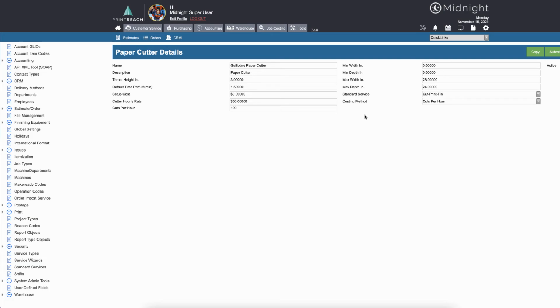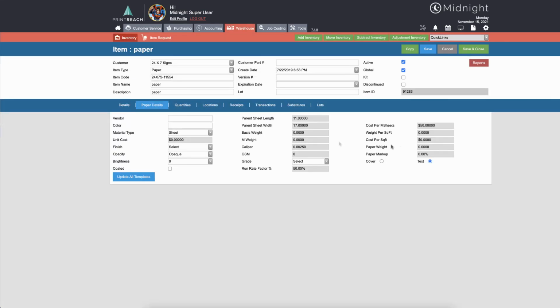One more thing to note here. In order for the paper cutters to work inside of the Midnight Print Calculator, whatever paper you're using must have a caliper value entered into that inventory item. We can see that this inventory item does have a caliper in it. So if this piece of paper was selected in the print calculator and you selected a cutter, we would know then how many pieces of this paper could fit on that cutter at any given time.